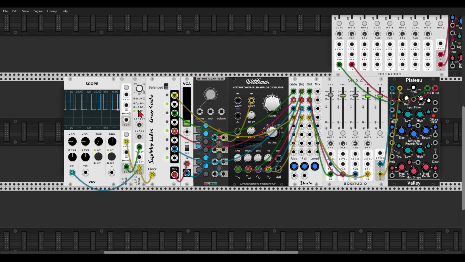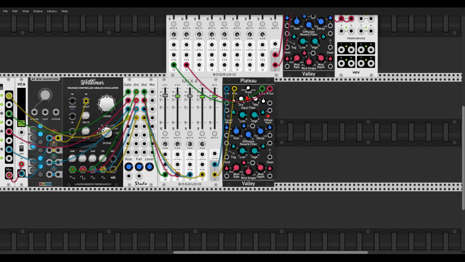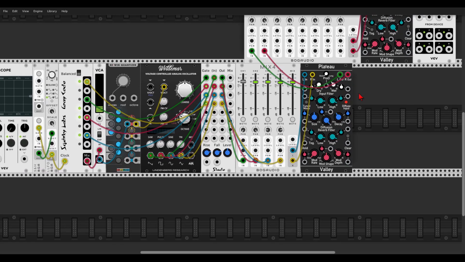So the clock is actually modulating itself through the sample and hold. Very nice. Now let's change the sound a bit more by taking the dry signal out of the reverb, so we have only the wet signal, something a bit more atmospheric. Oh yeah, something like this.